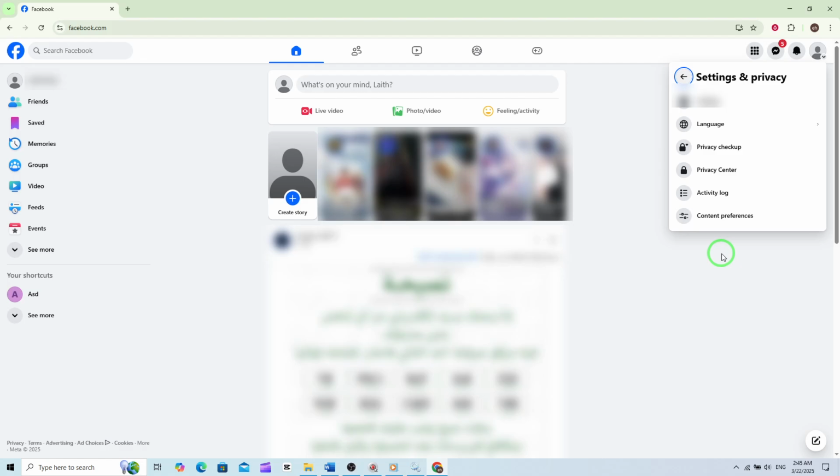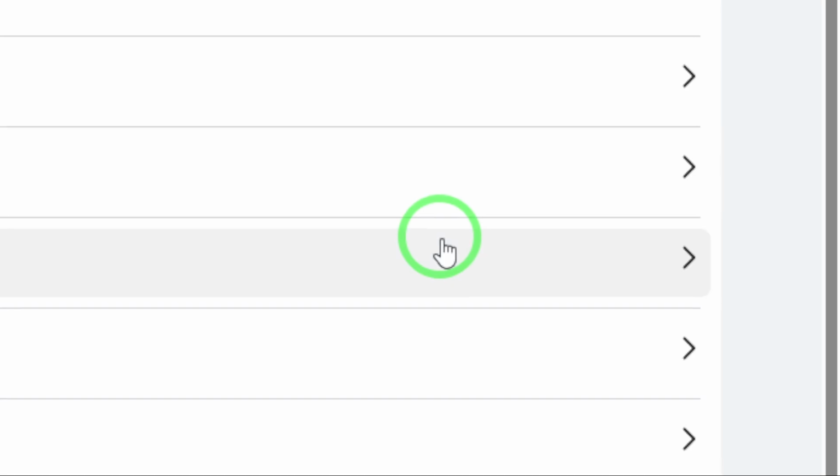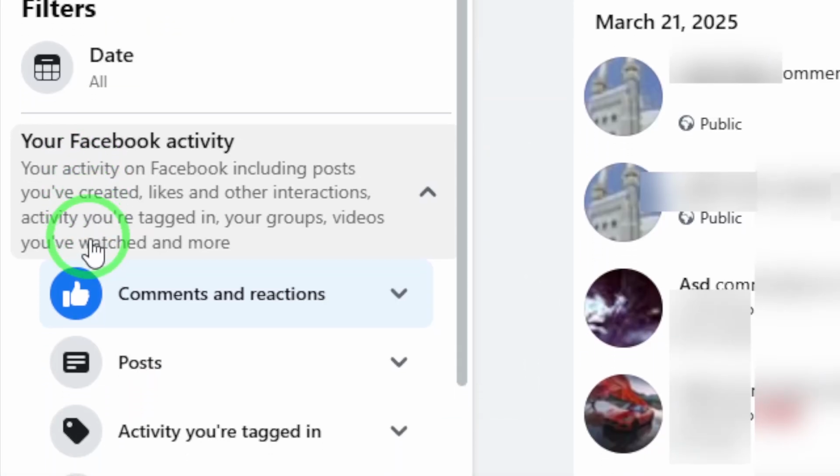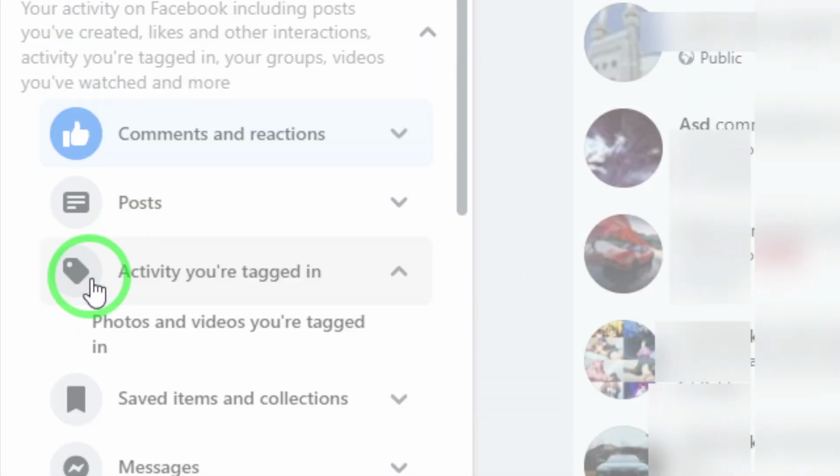From here, select Activity Log. The Activity Log is a comprehensive record of all your interactions on Facebook, including posts, comments, and tags. Under your Facebook activity, click on Activity you're tagged in. This will show you a list of all the posts, photos, and videos where you've been tagged.